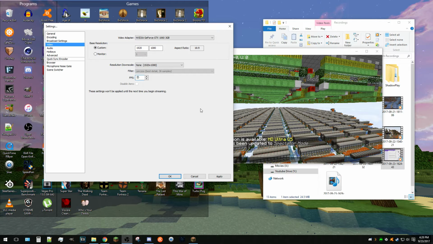30 FPS is a good quality. I mean, I think it looks fine. It's easier to stream on YouTube. 60 looks smoother, of course. If you can record at 120, you might as well go for it. I play on a 144 hertz monitor, so I can go that high, but I mean, YouTube playback's up to 60, so you might want to cap it there.